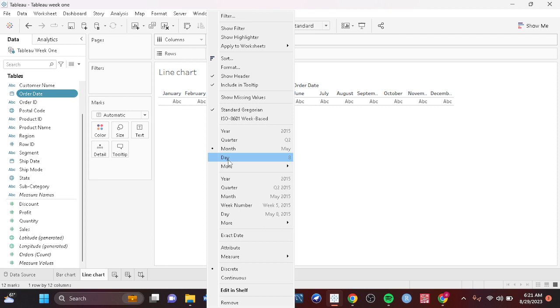You can click on week numbers if you want to see these in weekly or week numbers. If I want to see weekdays like Monday, Tuesday, Wednesday, I can also customize this information. I hope the first explanation is okay.